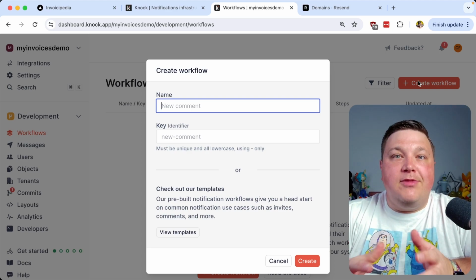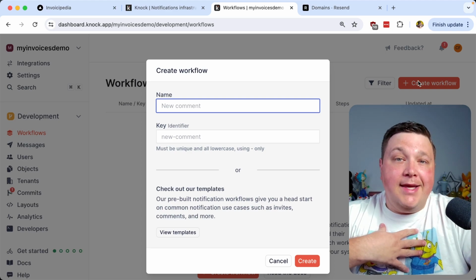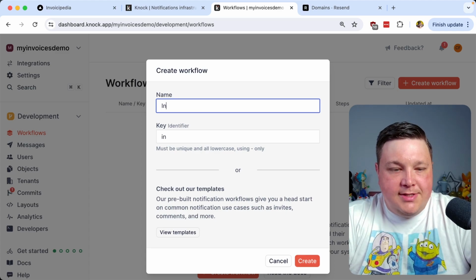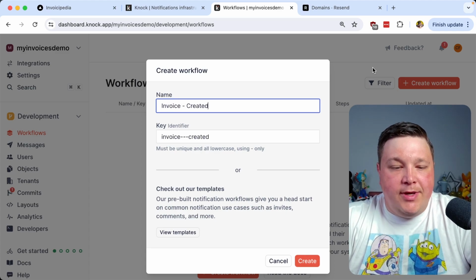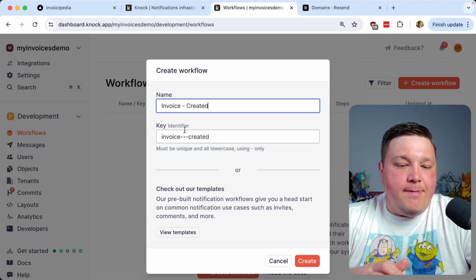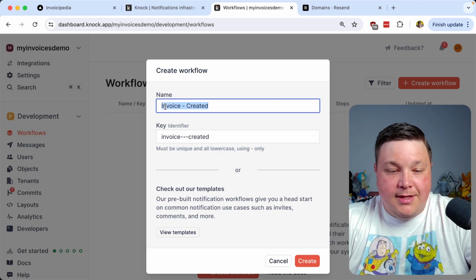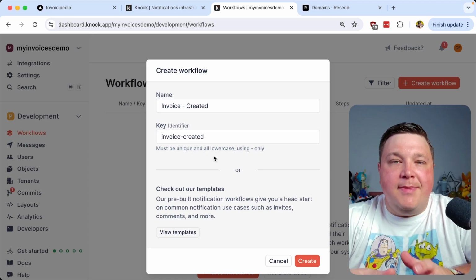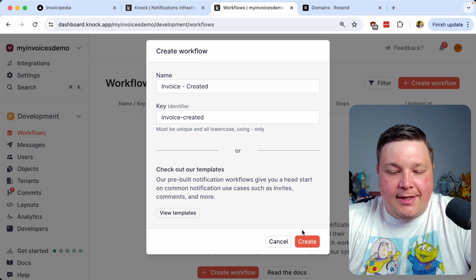Or maybe you have different events that trigger one type of workflow. So you want to really think about the use case around this workflow. But in my case, I want to send it based off of when an invoice is created. So I'm going to call this invoice created. And we can see that the key automatically fills out based off of the name that we provided. But I'm going to go ahead and just remove these extra dashes just to make it a little bit cleaner. But then I'm going to go ahead and click create.